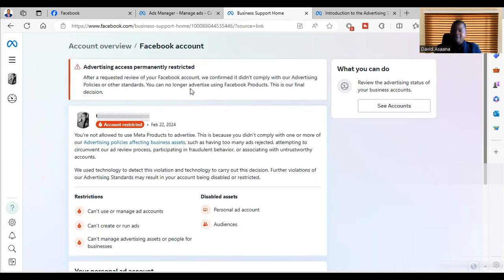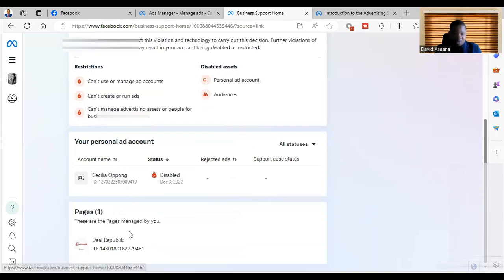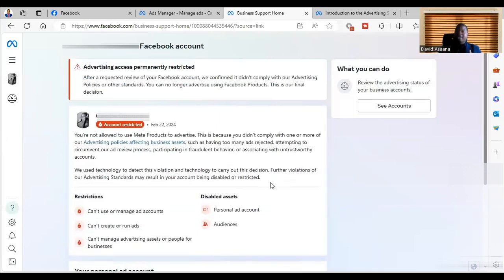So in that case, if you have a page that is in it and the page is not restricted, you can scroll down and check. You see, for example, there's a page here, but the page is not restricted. So in that case, you can make someone an administrator. You can make a second person an administrator, and that person may help you run the advert going forward. So you can make someone an administrator and use that person's account to run the advert.